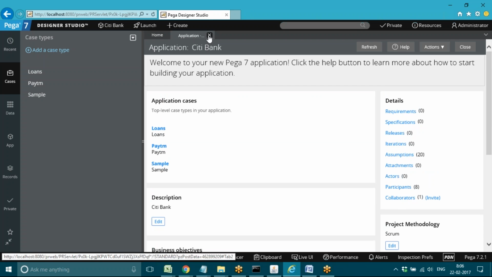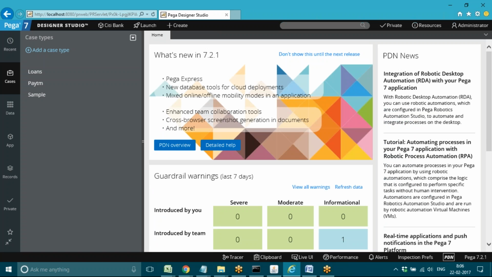Just close this one. Now what are the other things we have to see is in the application menu. You can see the name as Citibank. Previously in the default ID it is Pega Rules, right? Now you can see the default application name as Citibank. And coming to the Explorer panel, in the Cases Explorer you can see the names we have given. 3 case names we have entered.